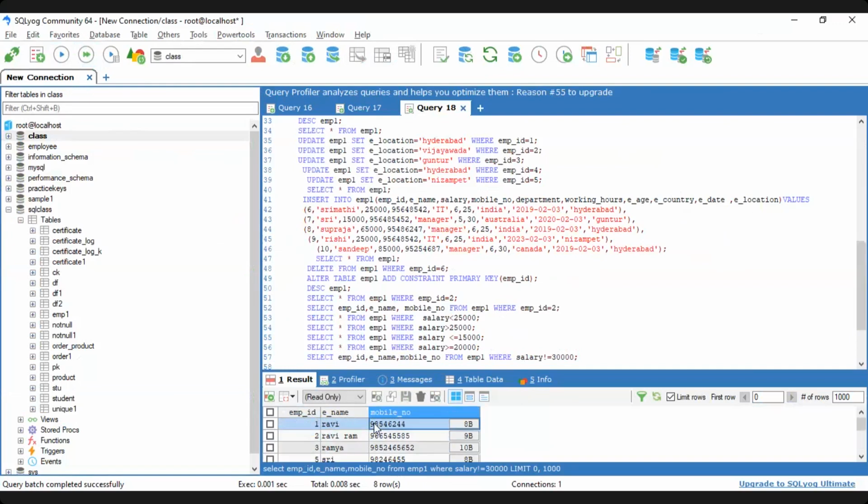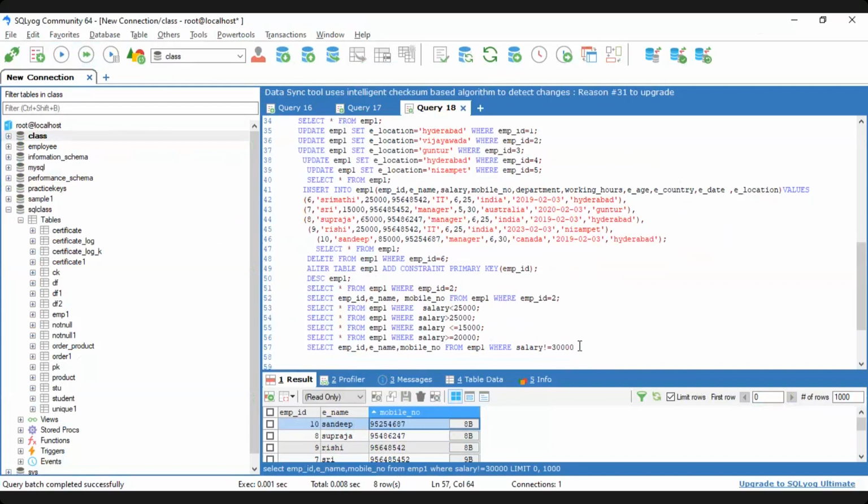Mobile number we have defined in the select statement. So these employees are having not equals to 30,000 salary because we have specified that 30,000 in the query.